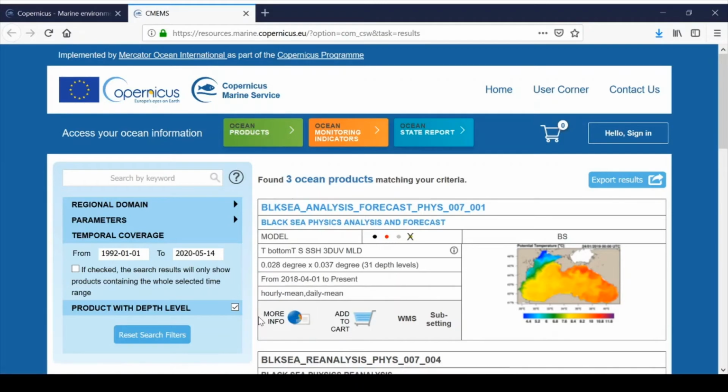Below, you have several shortcuts. The first one, more information. Clicking on it, you will be redirected to the product information page. The second one, the product will be added to your cart. The third one, WMS, the web map service, is a means to request referenced data information from a product.